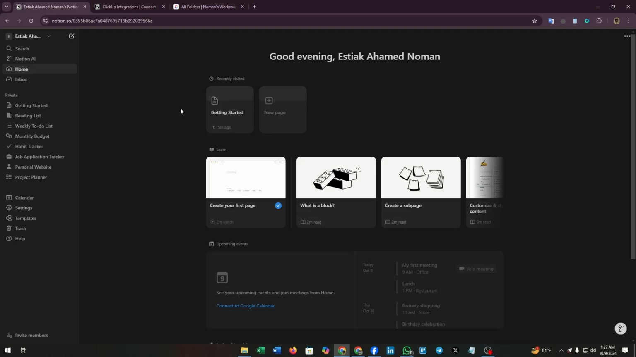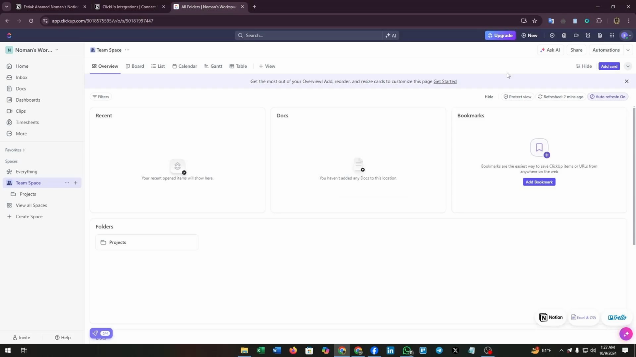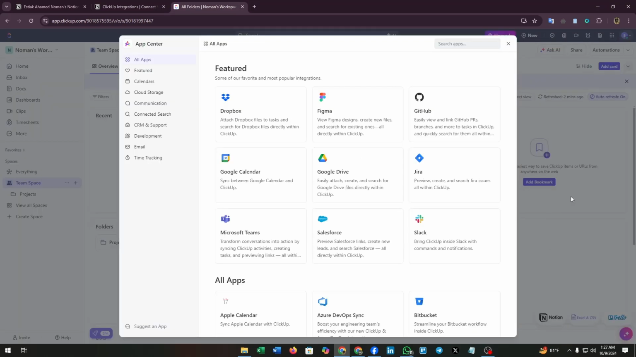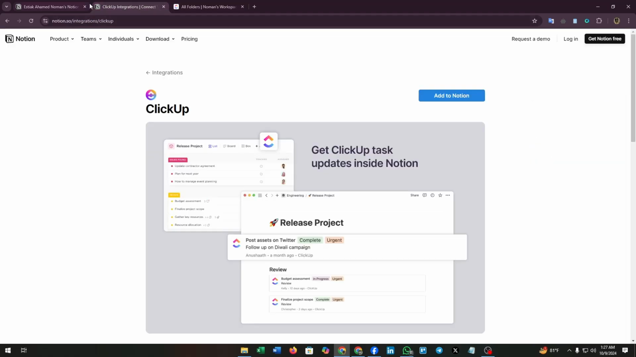Here you can see on my screen, this is the Notion dashboard, and here I have opened the ClickUp dashboard. In ClickUp, you can click on this dot button and App Center, then search for Notion, and you can see there is no specific integration in ClickUp called Notion, but you can add ClickUp to Notion by typing notion.so/integration/ClickUp.